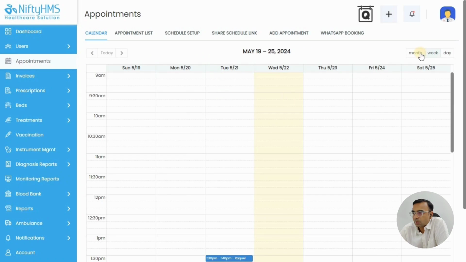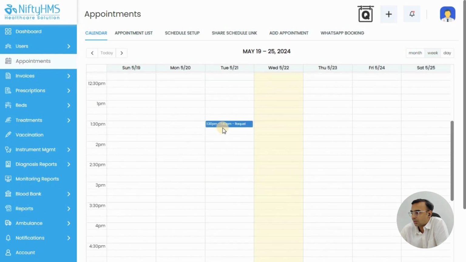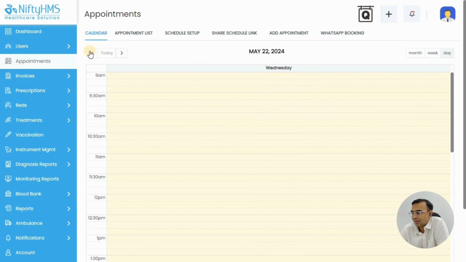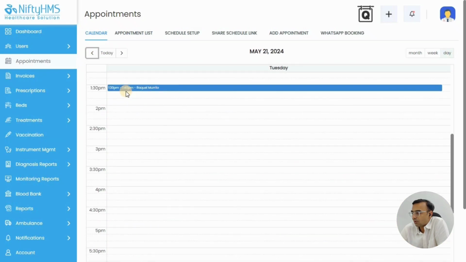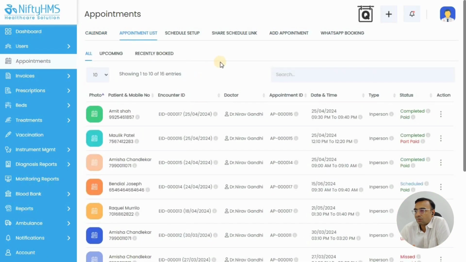Now we can go to appointments from the left side menu and check the calendar. Here also we have the month view, so the whole 30 days of the month, and then the week, 7 days of the week for 24 hours a day, and you can see the appointments for a particular day. If you have multiple doctors, multiple time slots will come up for each doctor. These appointments are also available as an appointment list, where you can see all the appointments. You can also search using the search feature there.